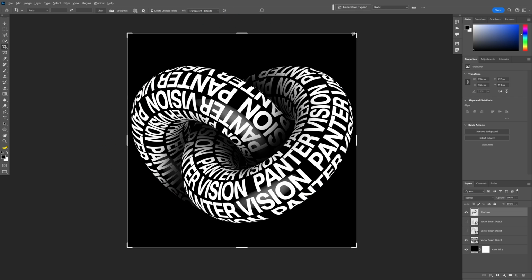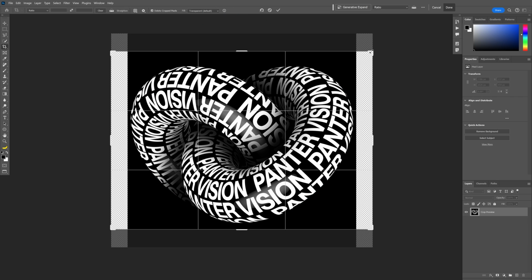And there you go, this is how I made this complicated intertwining text donut here in Illustrator and Photoshop.